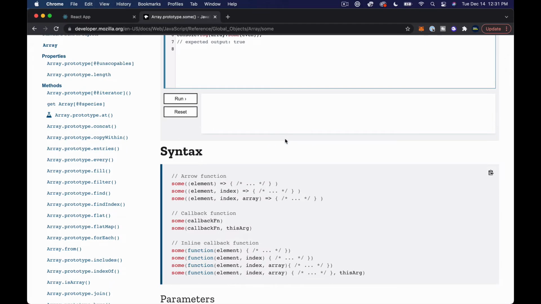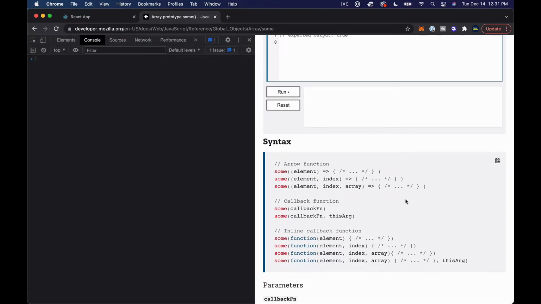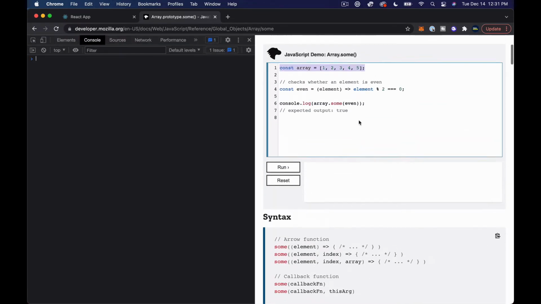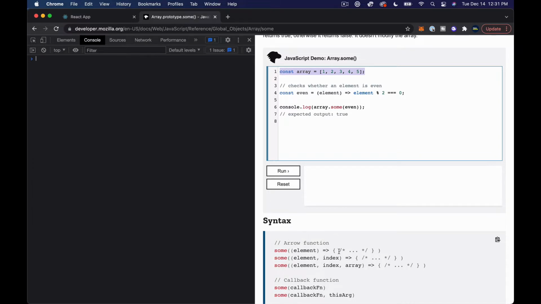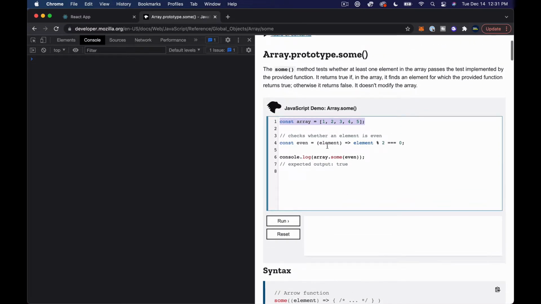We need to look at one other thing, because if you look at this even function, it takes an element, and by default it takes an element, an index, and an array down here. What this doesn't do is allow us to pass in some kind of variable. You'll see what I mean in a second. So let's have a look at this.